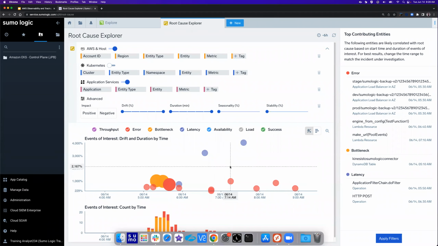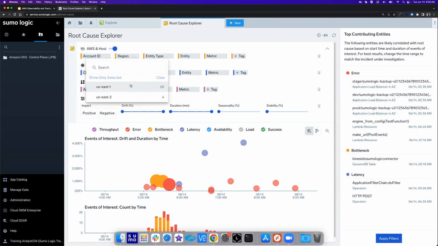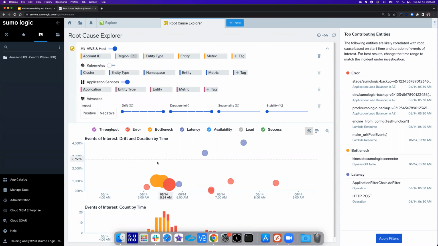The other thing I'm going to do here, in the interest of cleaning things up, is go to my region and select US East 1 for the same idea. The US East 2 stuff is just not relevant for today. And I just want to clean this up as well as I can. And so I'm going to click on US East 1, and it is a little bit cleaner.